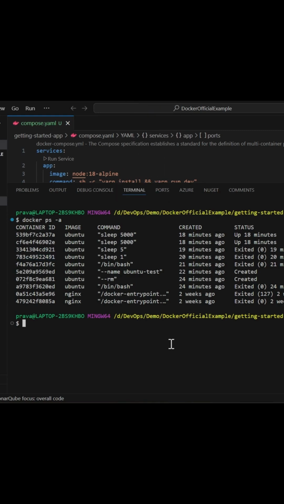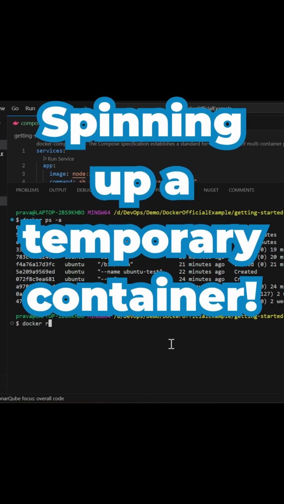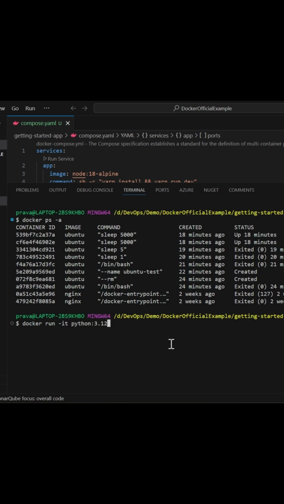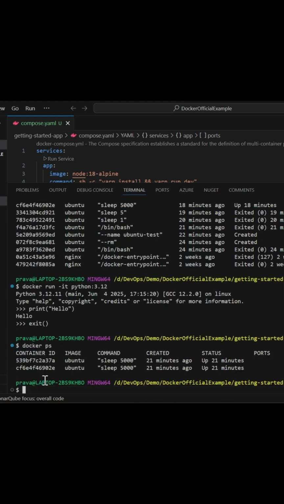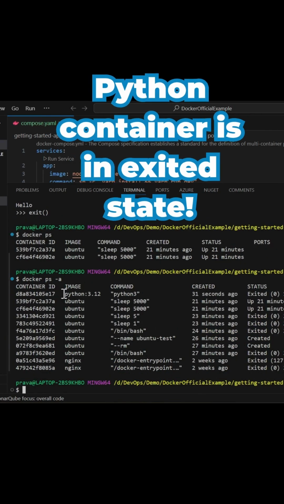Now, let's say you want to test something in Python and you don't want to install a particular version of Python on your machine. So maybe you run a container and your testing is done, let's say. Now, as soon as we type exit, this container will not be running. If you check docker ps, you don't see the Python container running, but it will appear as soon as you write docker ps -a. It has exited.